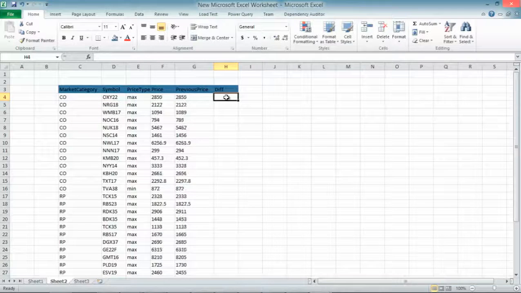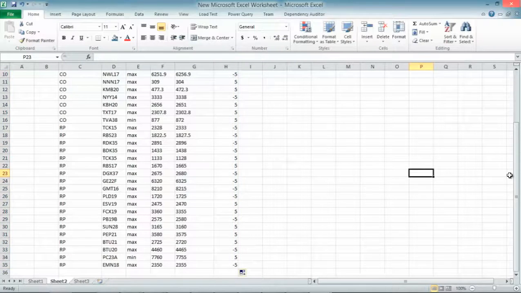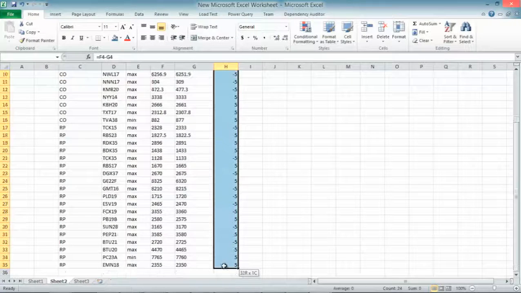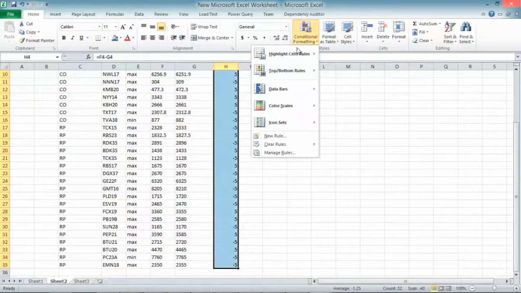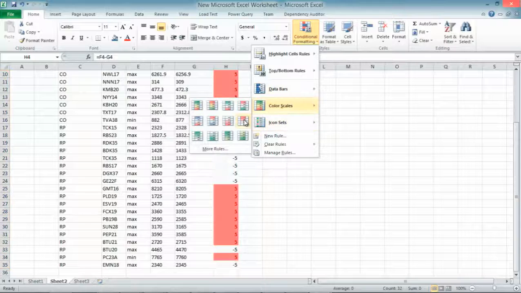Now let's say I need to get the price difference into my Excel spreadsheet. I can just write an Excel formula, which will be current price minus previous price. And as you can see, my price difference is calculated. I want to add some colors to it. To do that, I choose conditional formatting and apply a color scheme to it.